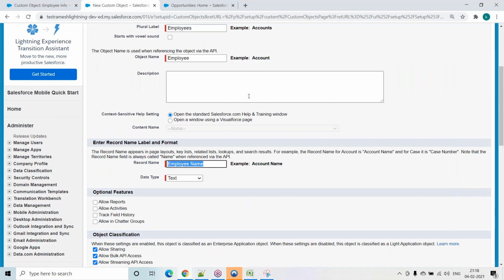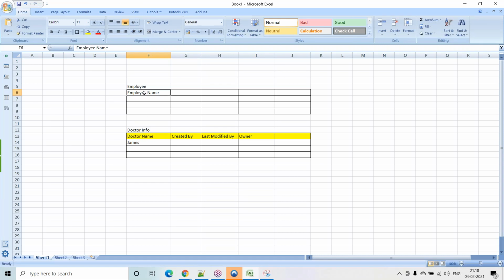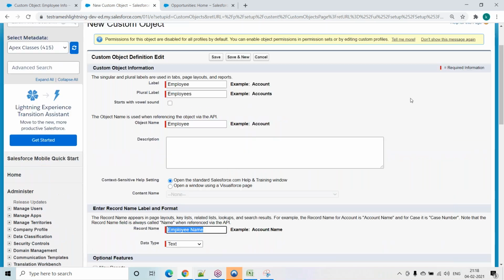I'm creating one object, and in the object we are also creating one field here. That field name is this one. Any questions on this screen? Any questions? I'm good. Okay, fine.